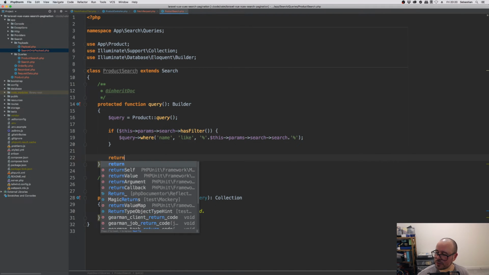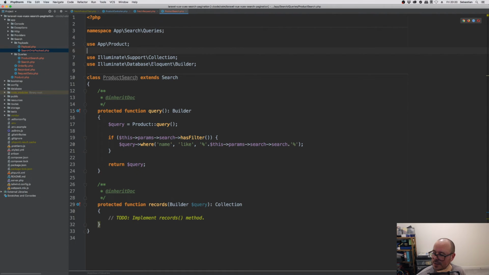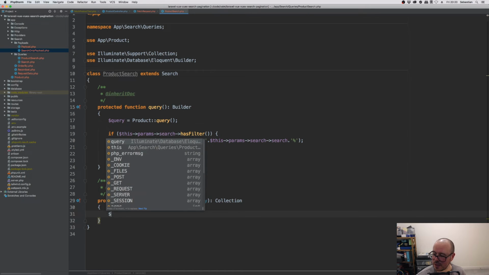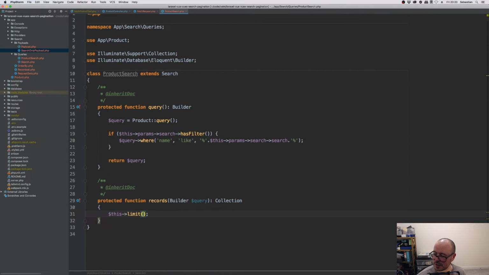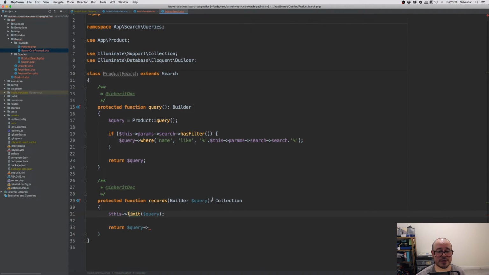And then we're just going to return it. So return query. So that's our query, which returns the query builder. And then to obtain the records, we are having the instance of the query builder. We're going to first start with this limit, and we pass our query there. And then we're going to return query to make sure that obviously we get the number of records, the range of records that we are after.